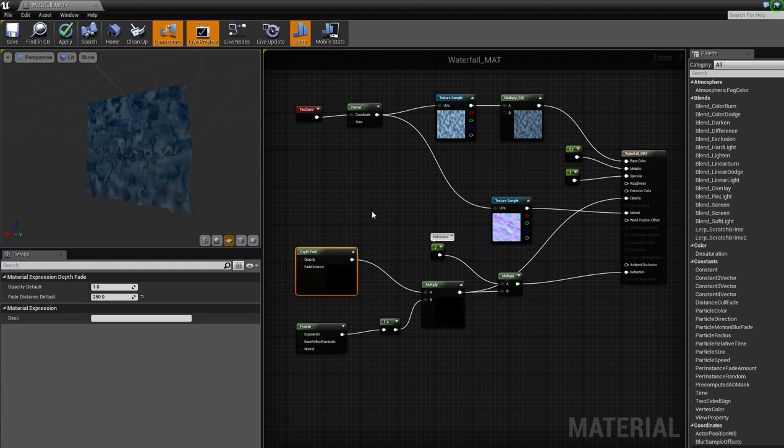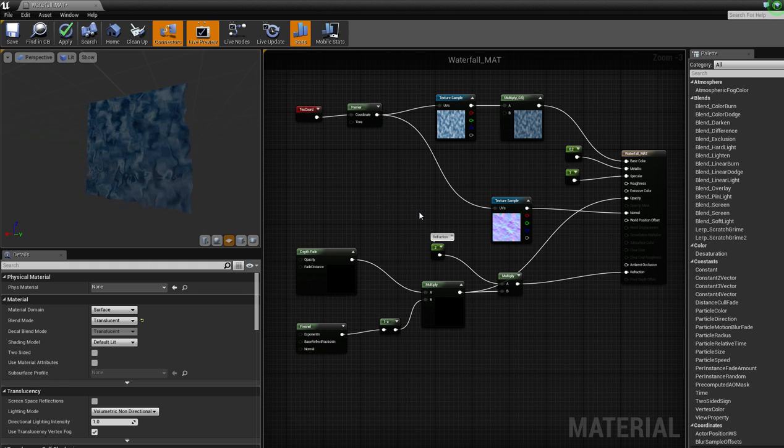So there you go. That is a very, very simple introduction to panning water. Obviously, there's far more complex ones out there if you want to take a look at that.